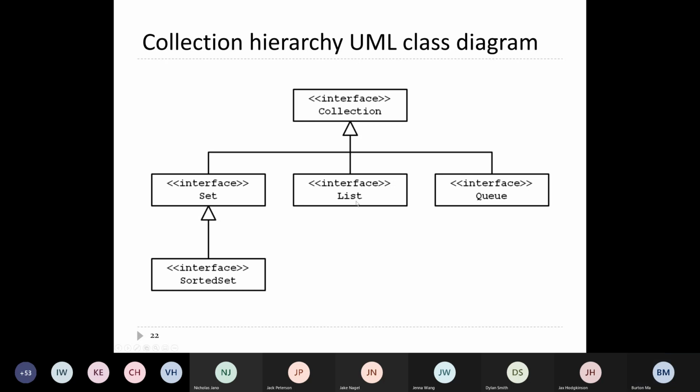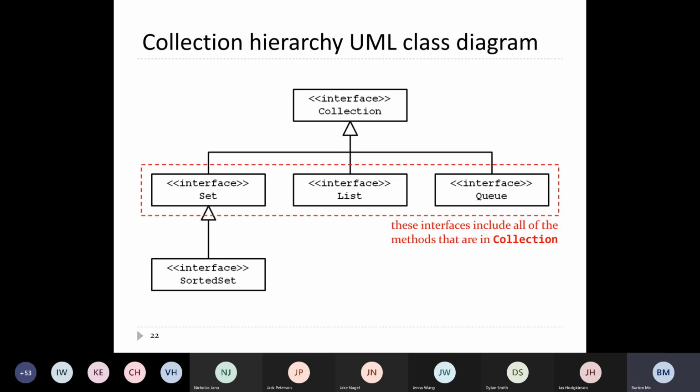List adds methods that are specific to lists. Set doesn't add any extra methods that aren't defined in Collection. But SortedSet does add a bunch of methods that are not defined in Collection. Okay, so this is going to summarize what I just said. Everything that's connected to Collection by an arrow, those interfaces are called the sub-interfaces of Collection. And all that means is that those interfaces have every method that is in Collection. SortedSet is connected to Set via an arrow, so SortedSet has every method that's in the Set interface.